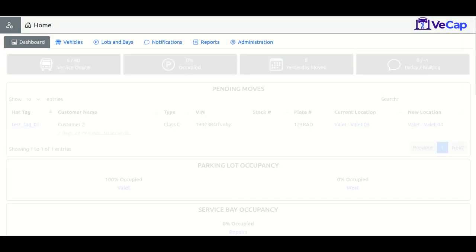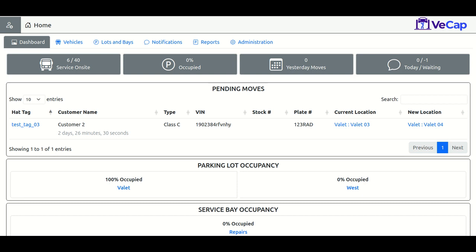Hello, my name is Steve Baker, and today I want to show you how easy it is to make a move request inside the VeCap system.